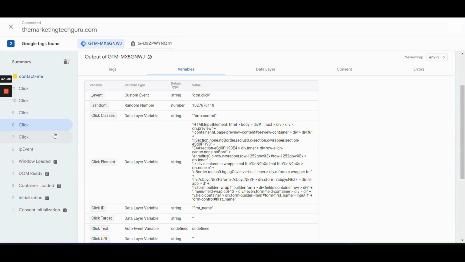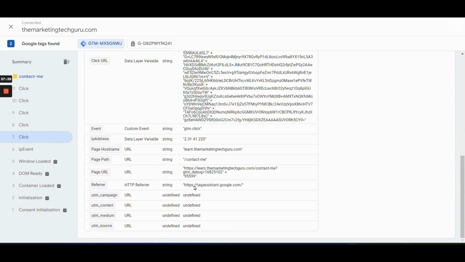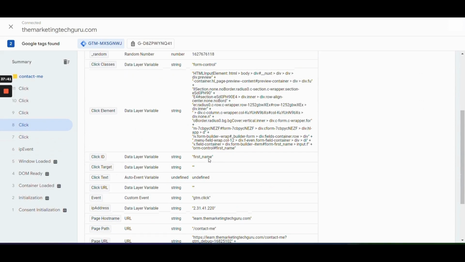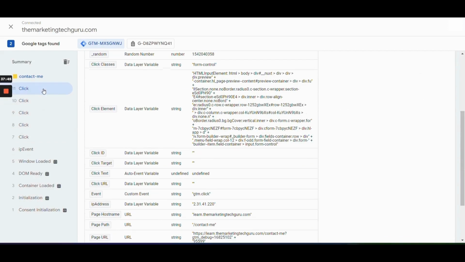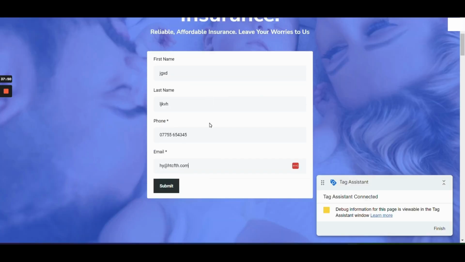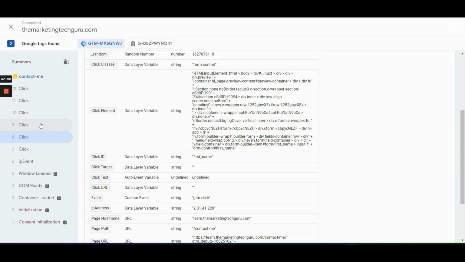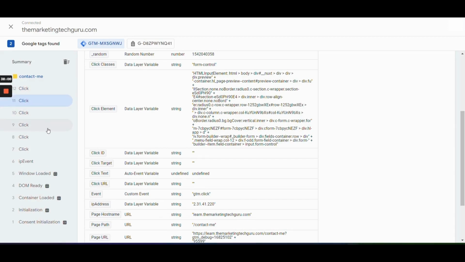So let's have a quick look. So this click here, you can see it's first name, last name, phone. This one doesn't have it, which is interesting. That last one is email. So email doesn't have it. So we could track how many people entered their first, last name, all that kind of stuff. So that is up to you. You can do it the same way by just setting up a trigger for Click ID phone. I'm not going to do that.